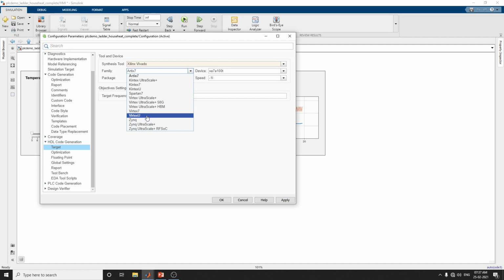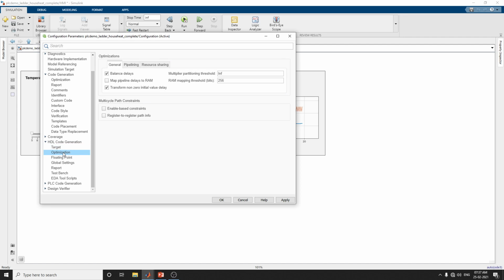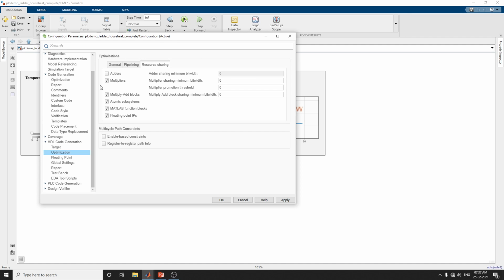If I want to check with this Virtex 7, you also have to choose the device type, what the package type is, and what the speed is. This also you can set. The target frequency also you can set. Depending upon your target hardware, you can choose. You can get the HDL code. Optimization is also available here, for example, general format, pipelining, resource sharing. These things we can also add for the adders and multipliers utilized in your MATLAB function blocks. All these things are possible with MATLAB Simulink.